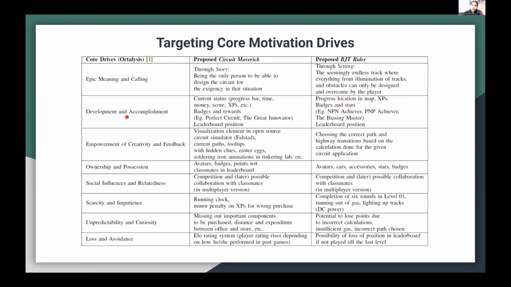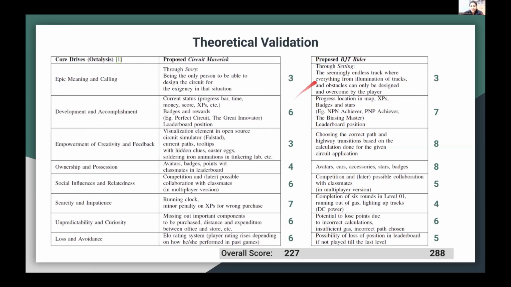Now, if I try to theoretically validate the presence of those 8 motivational drives that Yu-kai Chou has proposed in these games, this is how I could do this. We noticed how, for example, in the game Circuit Maverick, development and accomplishment are covered through the points and the rewards.